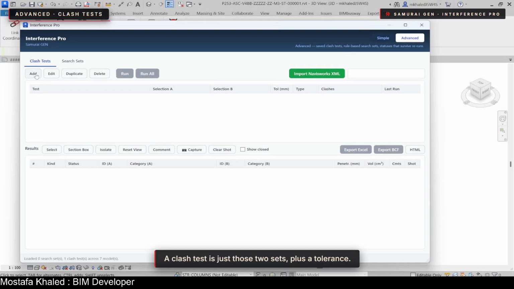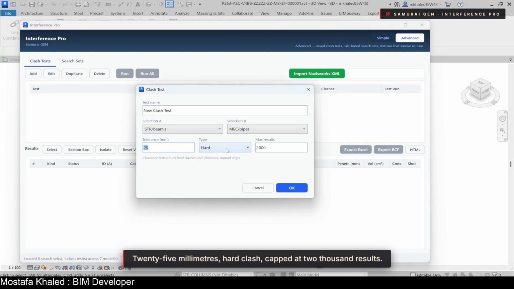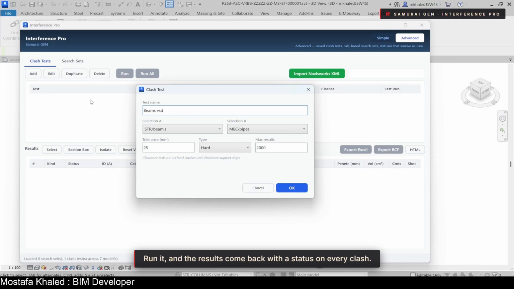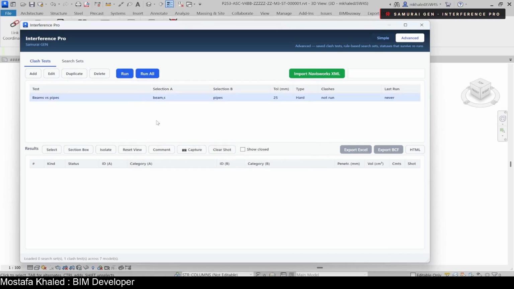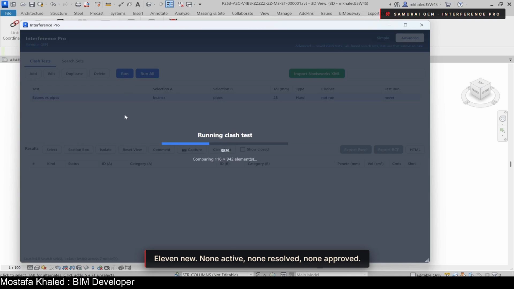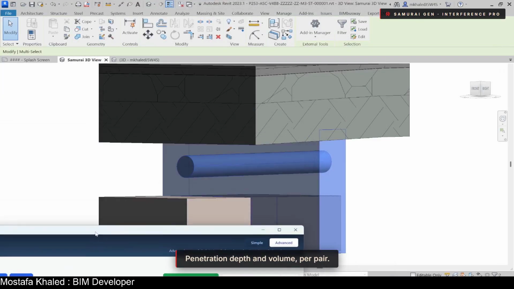A clash test is just those 2 sets plus a tolerance. 25 millimeters hard clash capped at 2,000 results. Beams versus pipes. Saved. Run it, and the results come back with a status on every clash. 11 new. None active, none resolved, none approved. Penetration depth and volume per pair.